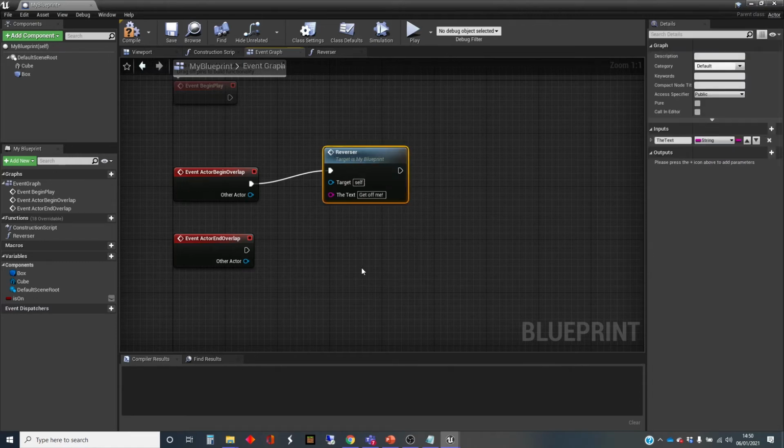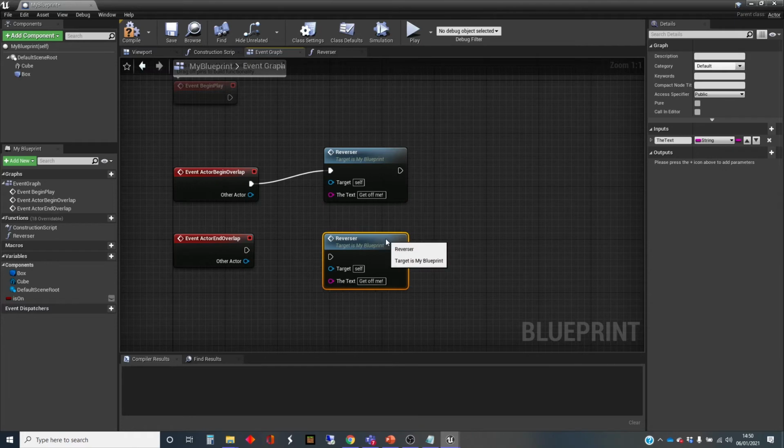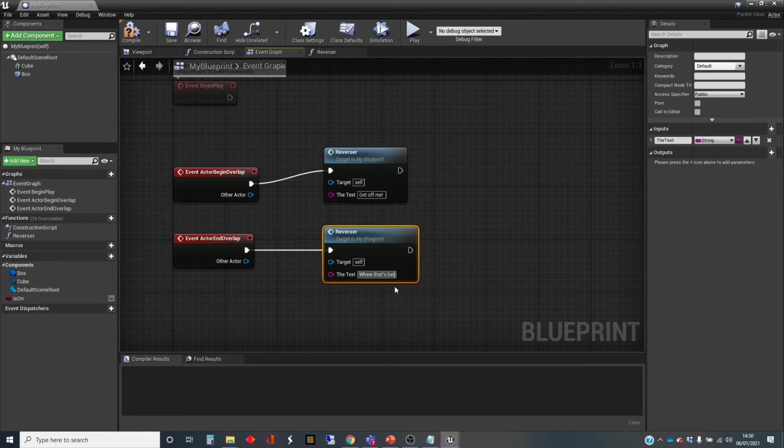I'm just going to use Control C and Control V to create another copy of that node. And in this particular one, I'm going to say "Phew, that's better!" Let's leave out the comma. Phew that better. Exclamation mark. Right.